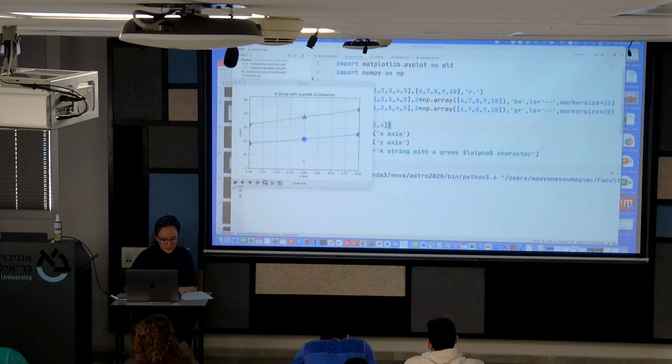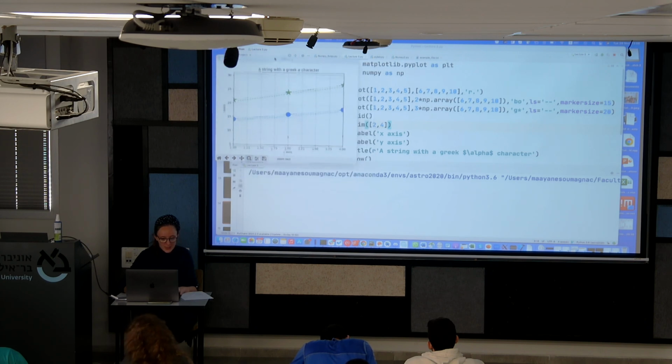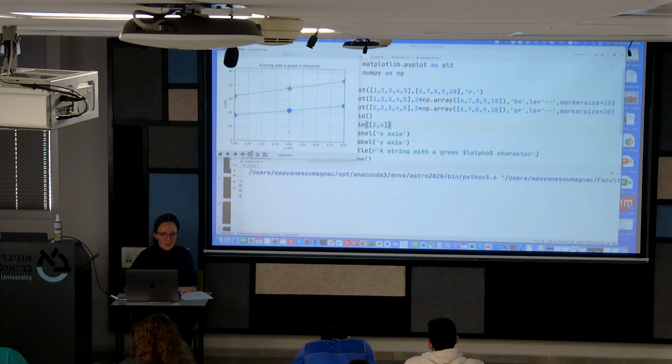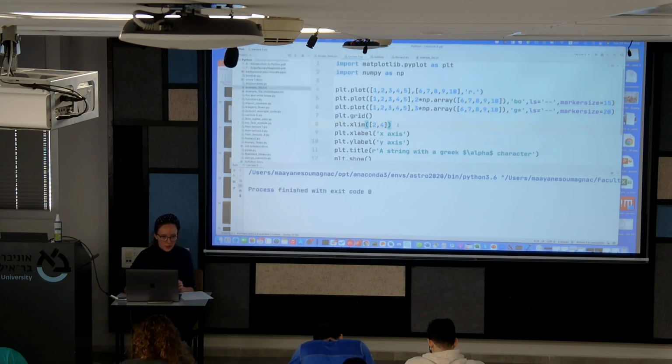If you only want to zoom, you don't have to put this xlim. My computer is not reacting to this, but here there is a small zoom sign that you can use if you want to zoom. But if you want your plot to be limited to a certain range, xlim and ylim are the way to go.